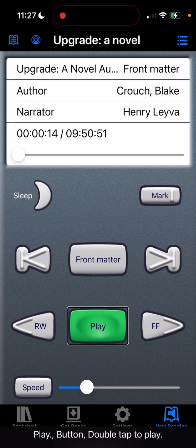And once you hit play, it turns into stop, okay? So I pressed play, and then I can double tap and it goes to stop. If I double tap again, it'll turn to play. If I double tap again, it'll turn to stop.